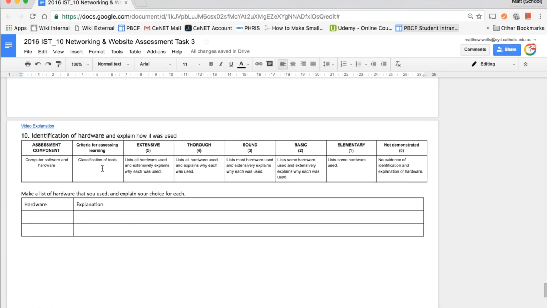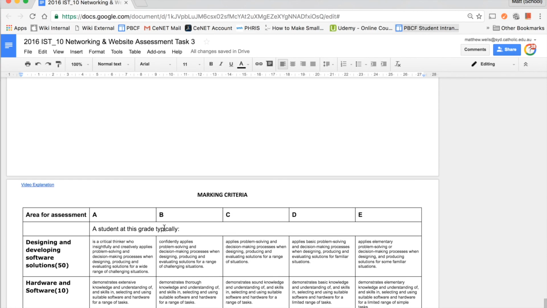Then the next one, you would also have to explain each piece of hardware that you used and why. So obviously you would have used a range of hardware as well, from keyboards and mice to monitors, to modems, to possibly microphones and webcams to develop media, etc. So make a list of all the hardware here and explain why you used it. Again, the extensiveness of your answer is going to give you the 5, so you need to make sure you list everything. And that's basically the assignment.